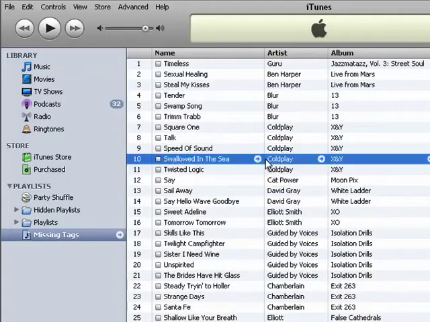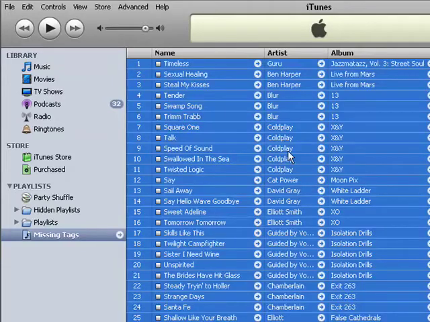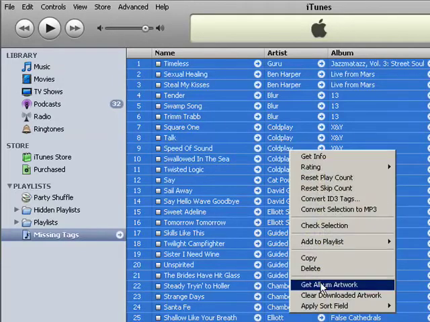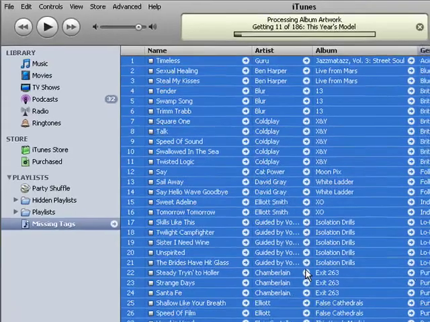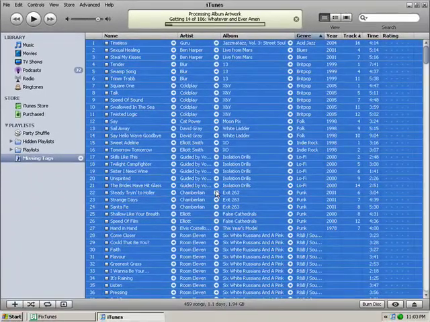Another nice thing you can do is select all these files and right click and say Get Album Artwork. Now that the tags are pretty much right on these, iTunes will go out and look up any of these albums that are in the iTunes Music Store and download the album art, which is high resolution art, and it looks pretty nice.